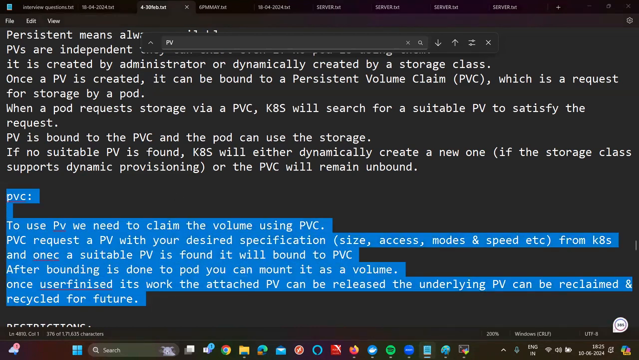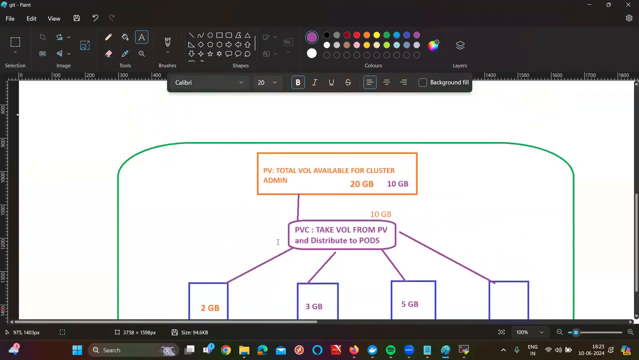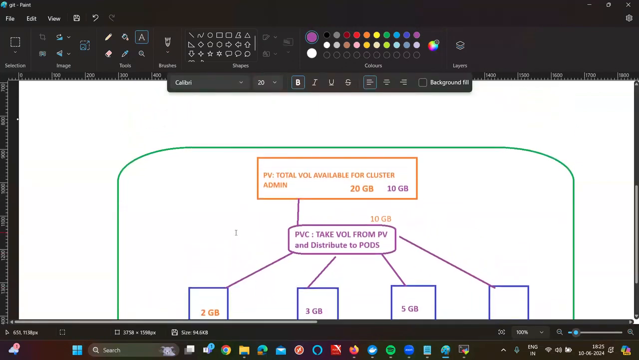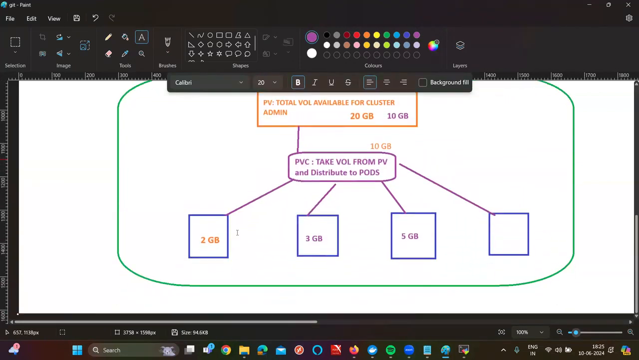Simply, I'll tell you one thing. There is a concept called stateful and stateless. What is the meaning of stateless? Stateless means your previous data will not be stored. Stateful means your previous data will be stored.